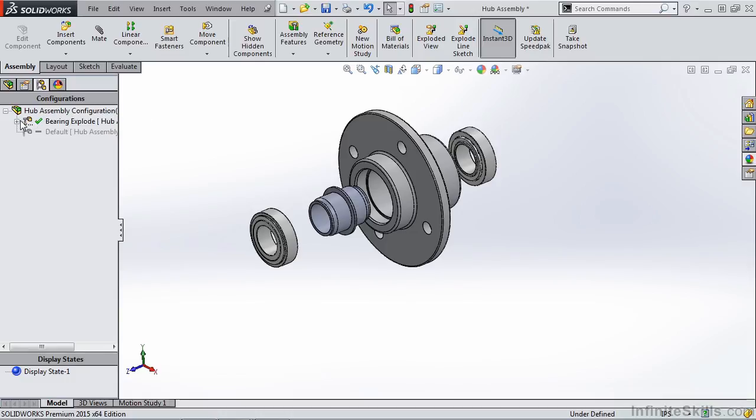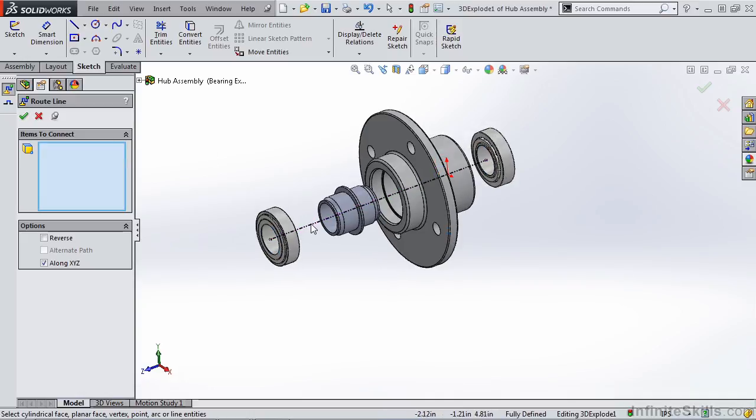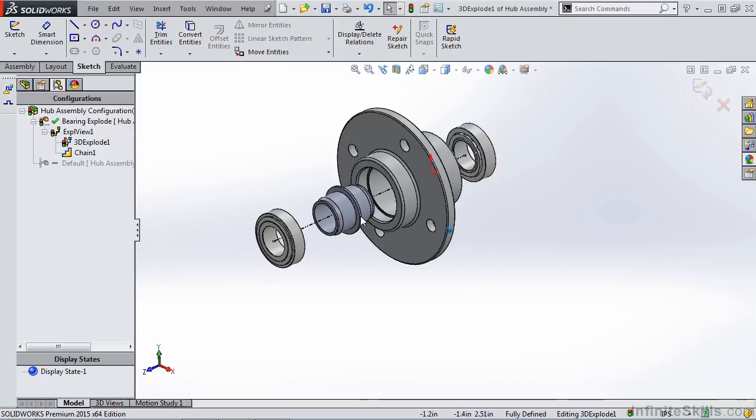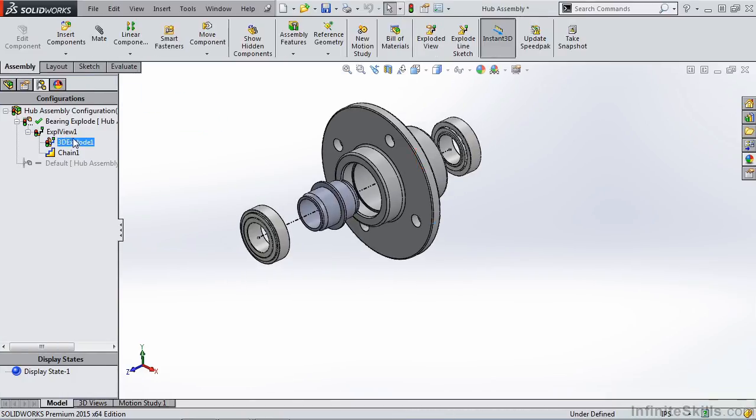Once we say OK, now we have a sub step in our configuration. If we expand this, you notice that we have this information here that shows a chain. We can do an exploded line sketch and connect certain items together. For instance, these two bearings. Now I have a dashed line that is a route that allows me to connect these components and show that information in my detailed drawings later. Let's go ahead and rebuild this.